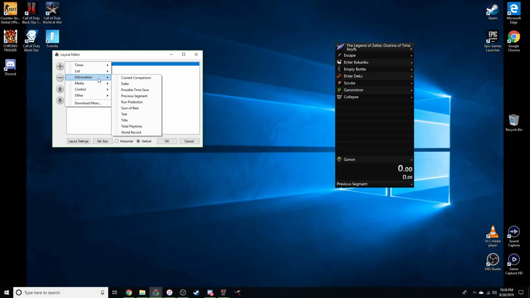For this information tab, you have current comparison, which shows what you're comparing against. Right now, I'm comparing against my PB, but you can also compare against your personal best, your best segments, average segments, worst segments, balanced segments, and etc. Delta shows how far ahead or behind you are in your run on that certain comparison.